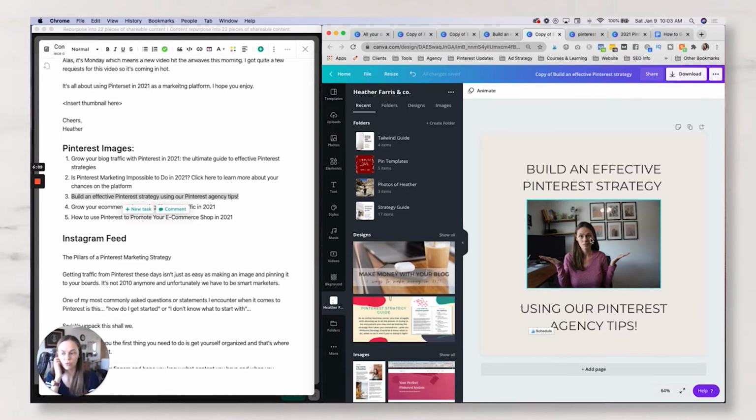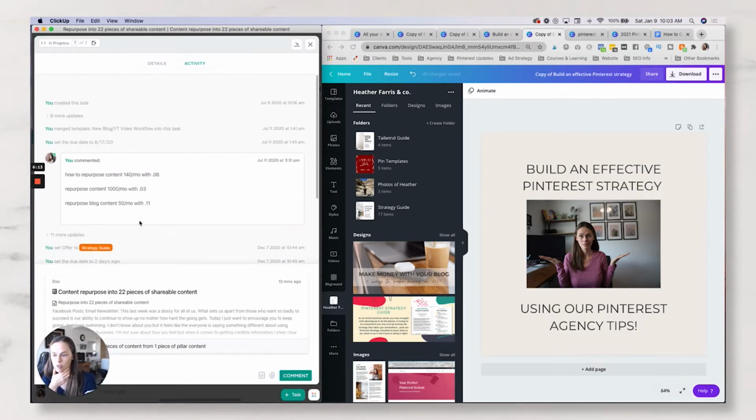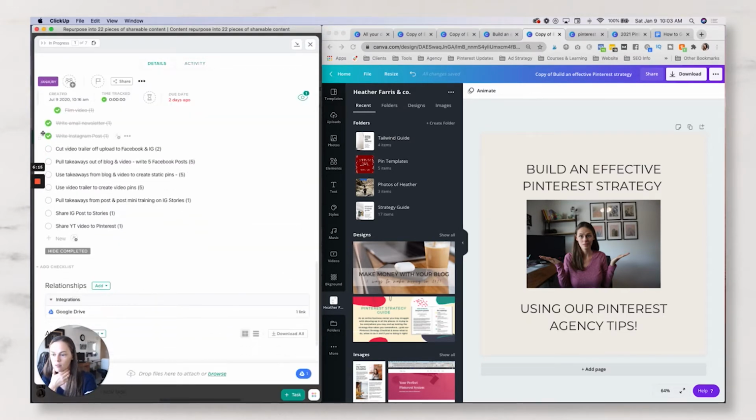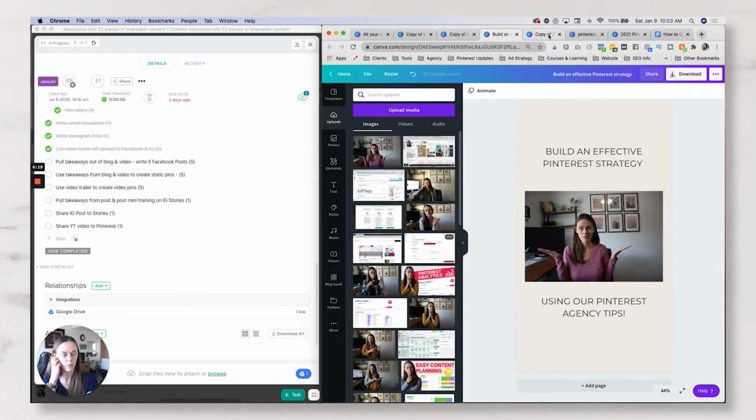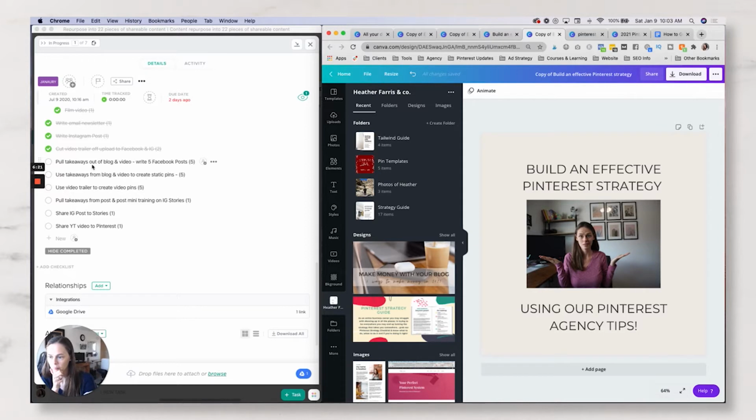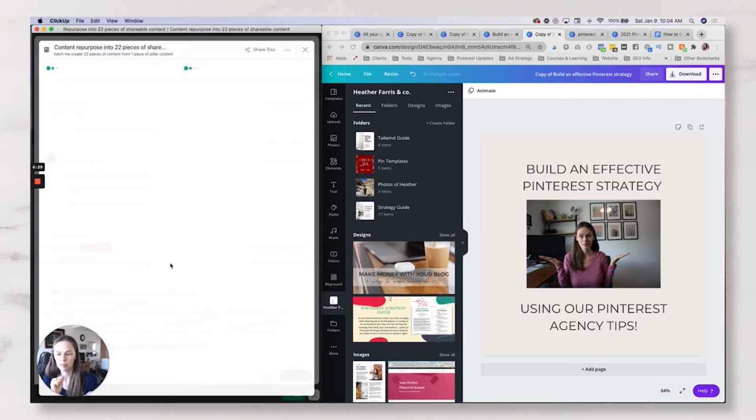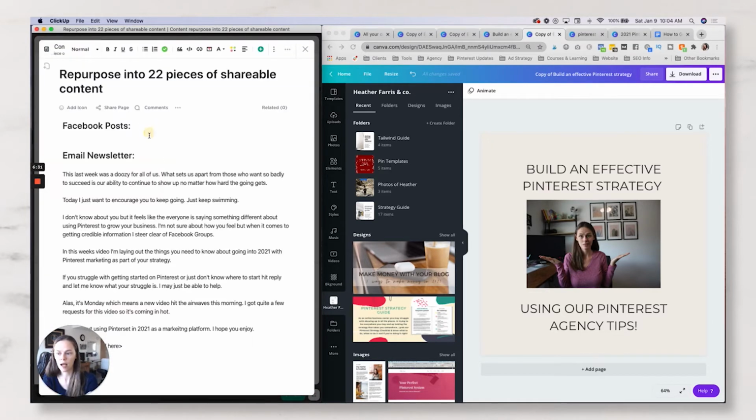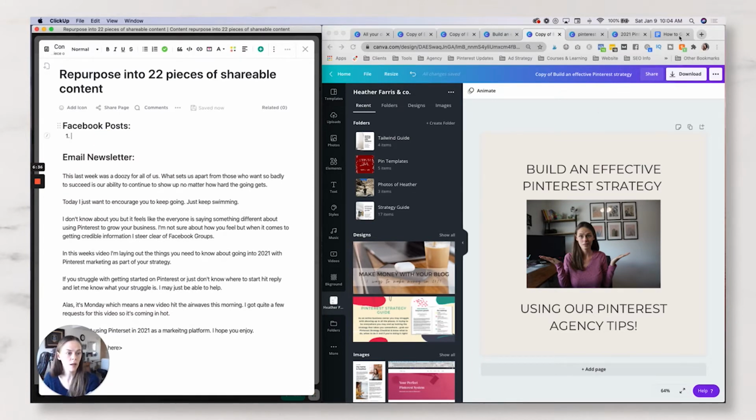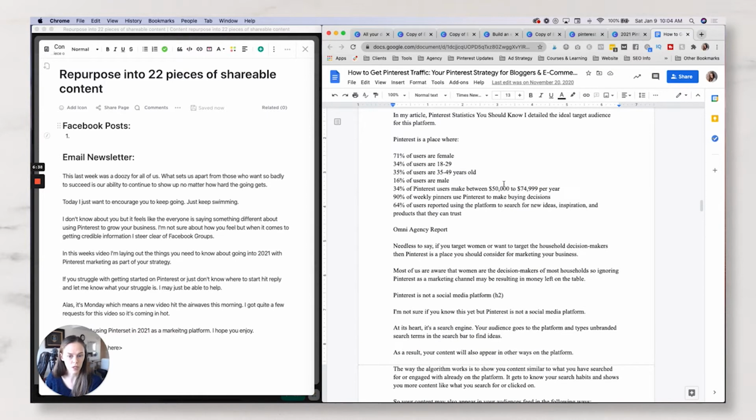Now that's two things I have created inside of my repurpose strategy. So we want to go back to details, and we've created those two pieces of content. 1, 2. We want to take the blog post or the video, and we want to write 5 Facebook posts from that. So what I'm going to do is hop back over to the document inside of ClickUp. I already have a section for this, so we're just going to click in here, and we're going to do 1, and we're going to go to our blog post over here.